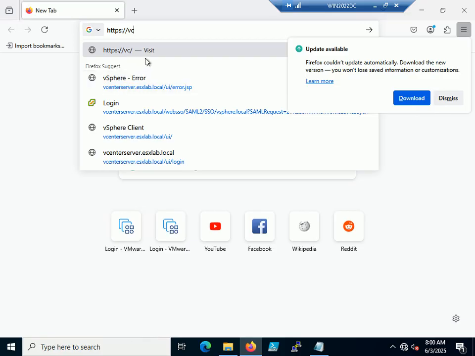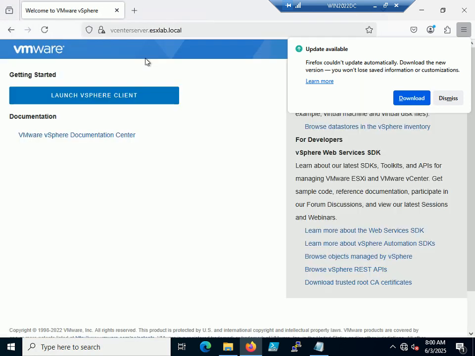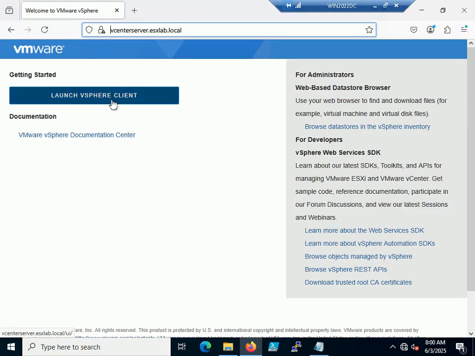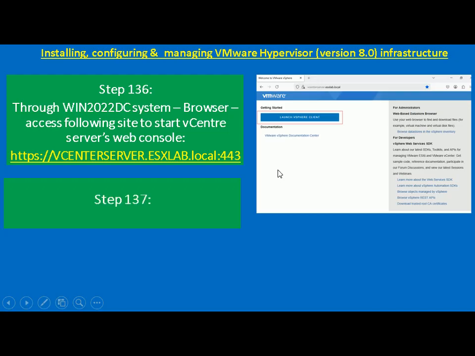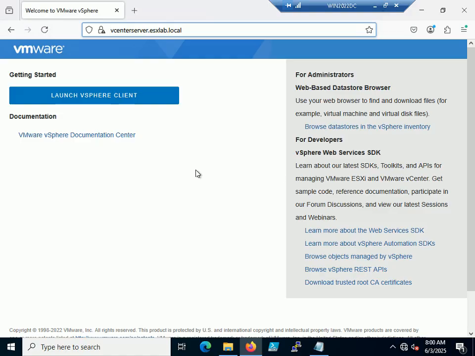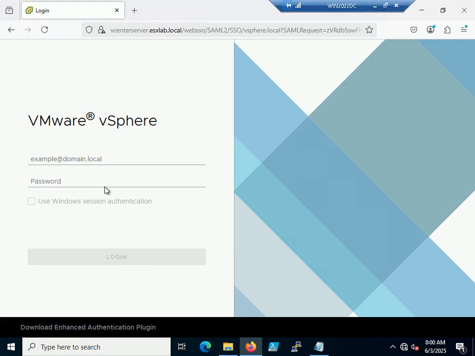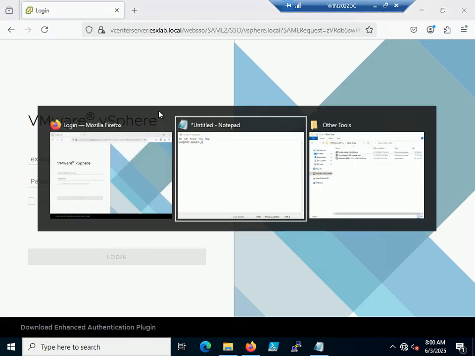So vCenter server dot esxlab dot local colon 443. Okay, enter. This is launch vSphere client. Okay, again we have to click on launch vSphere client. Okay, again it will give us this login screen. Now let's see.